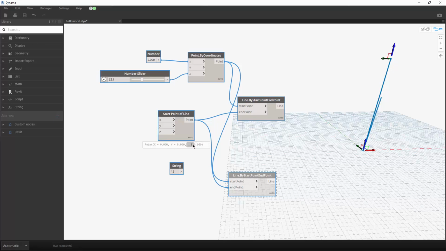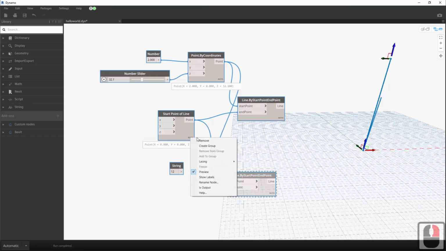Right below, you can see the output of the node. You need to hover over the gray area in the node to display this. You can pin and inspect this information. There is the word auto at the lower left of the node. This is the lacing mode. We will talk about this in later lessons after we discuss lists.